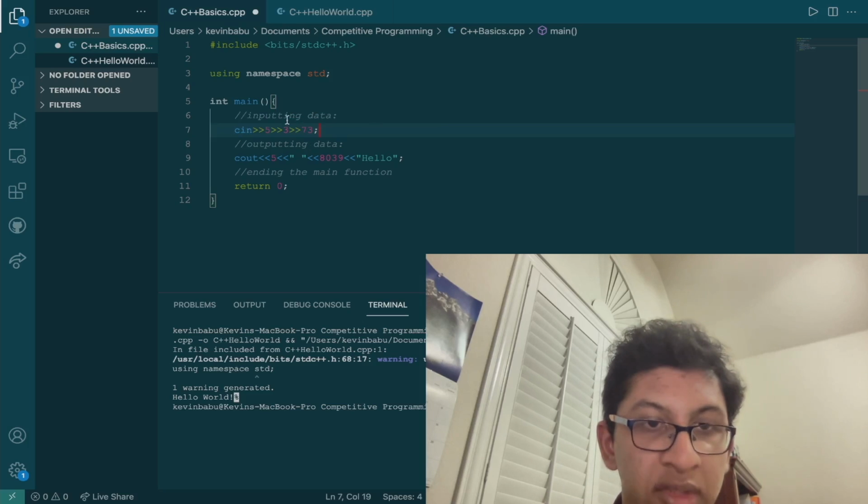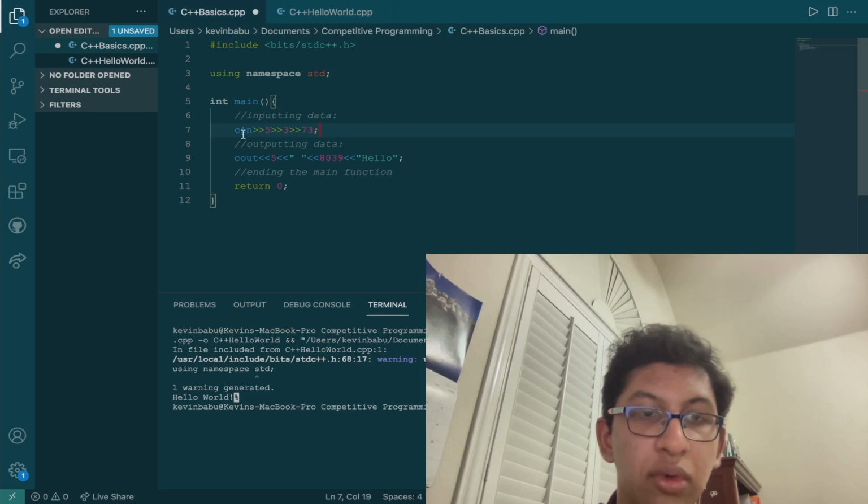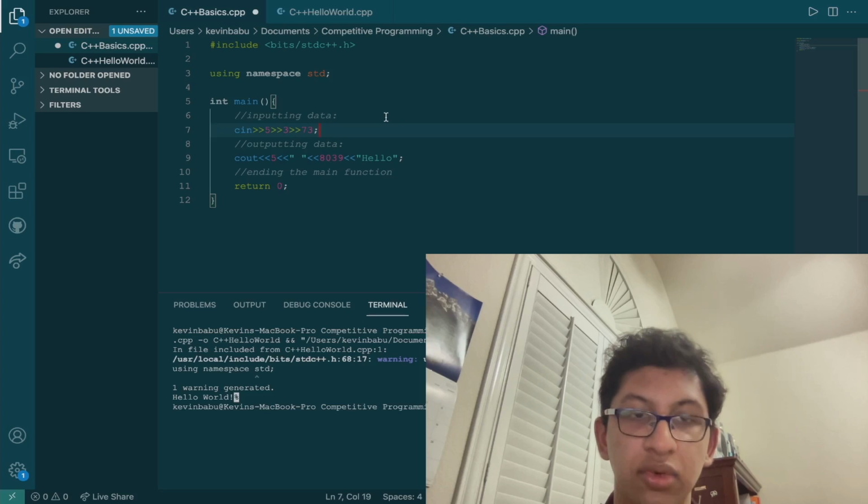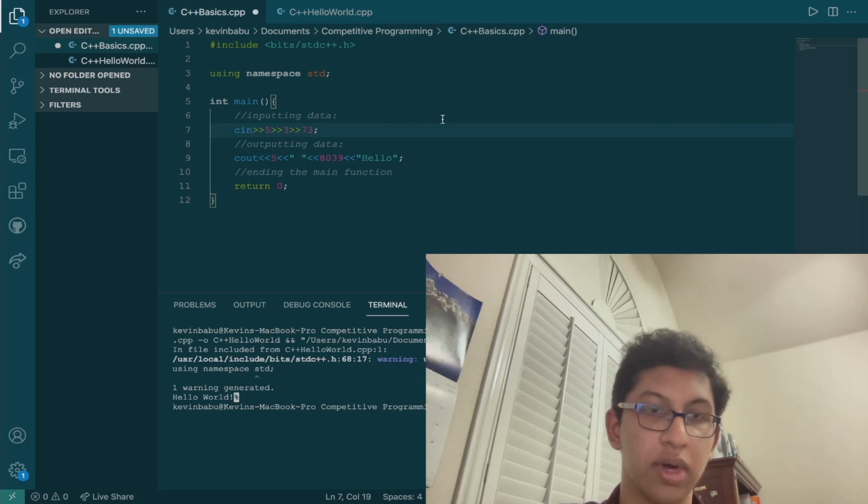Here, there's also cin, which is console input. This obviously takes in input. Here I've taken in 3 integer variables. To store this, I would have to define an integer and then say console input and then those variables. However, here I've just taken in this input, which means that the computer does not store it.